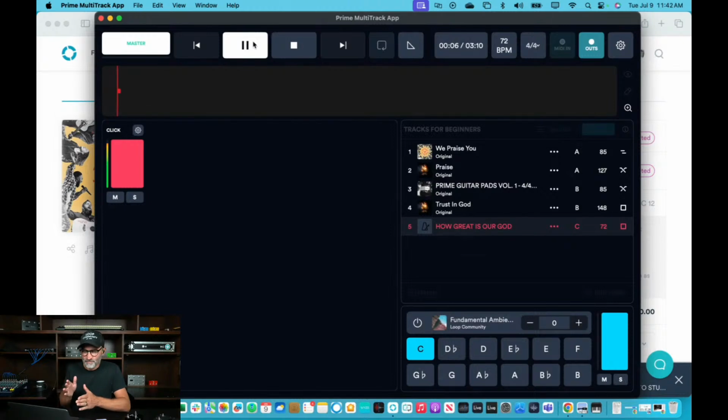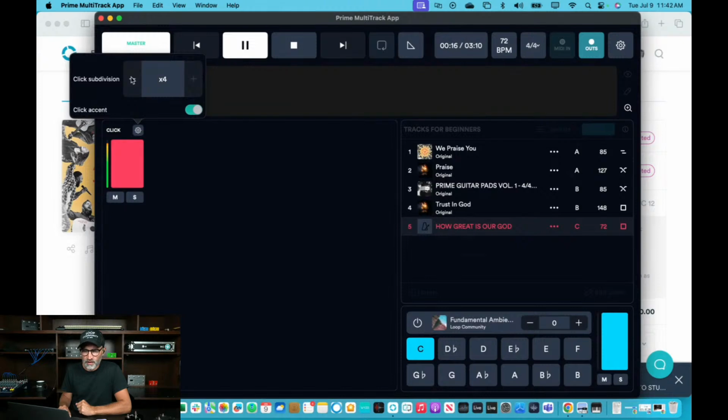The click is at 72, but I want to change it so the accent's a little different. On the settings button on the click track, you can choose here and bring this down if you want to change the click subdivision. So there's this. That might be too hard to stay on time with. Especially anything under 100, I would say you don't want one time division, you want like 2 times. Just a little bit easier to stay on time with.